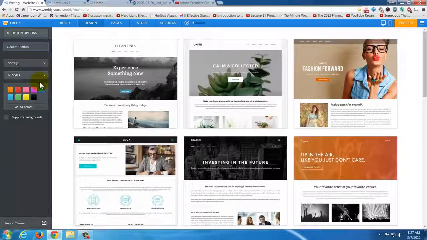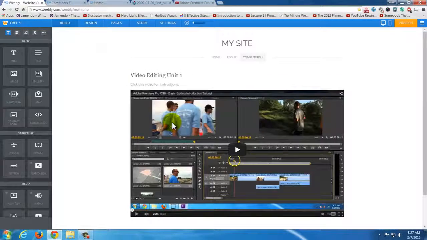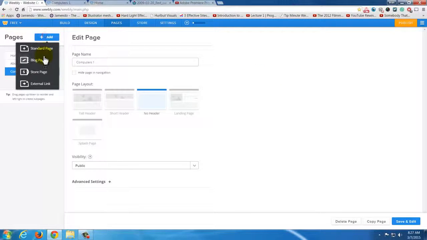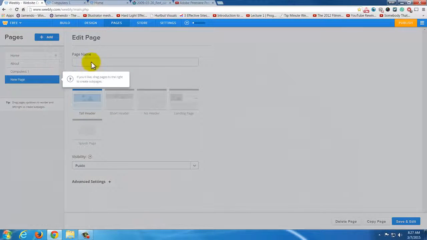Let's go with something, you can adjust by styles. Let's go with something with a regular menu. So I'm going to choose this one, show you what that looks like. All right, so here I have 3 pages, okay? Let me show you what it looks like if I add a 4th. So I'm going to add a standard page. You can do blog pages and store pages too. Let's add a standard page.